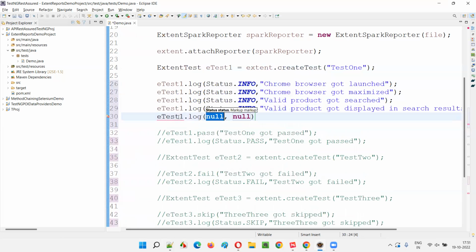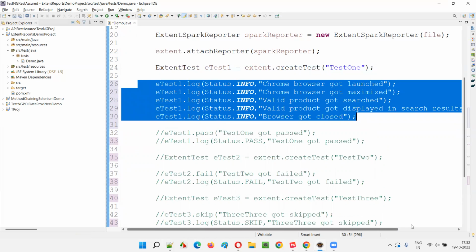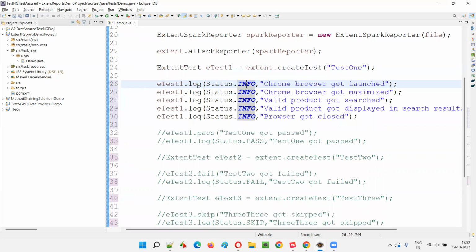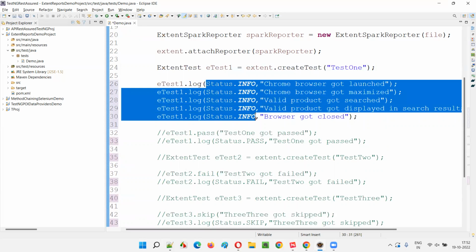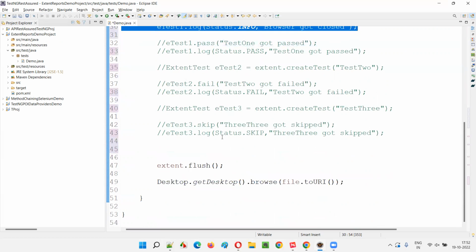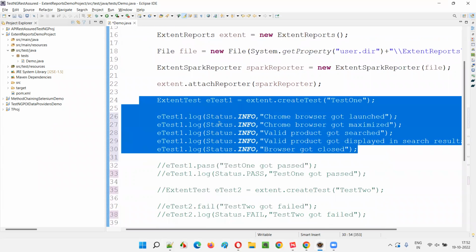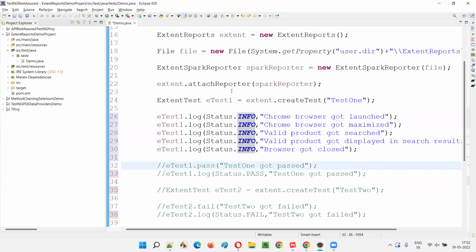etest1.log of status.info. Here I'll say browser got closed. Some set of log statements I am writing for a demonstration purpose, guys. It's not a real thing. I'm not using them realistically, but for now, just for demo to show you how the info logs will appear in the reports. Only one test will be there. Remaining everything is commented, so test 2 and test 3 will not come. Only test 1 where all the logs will come. So we'll see that in action now.